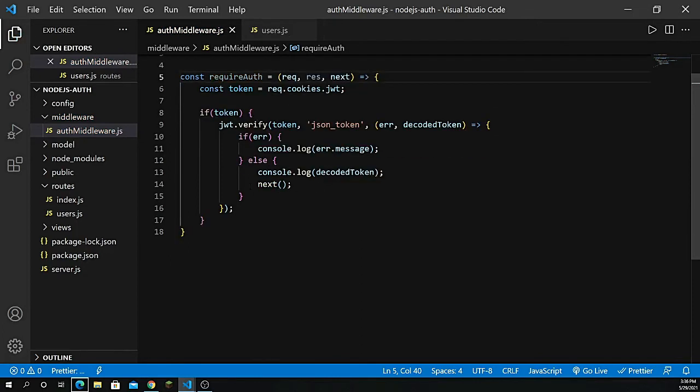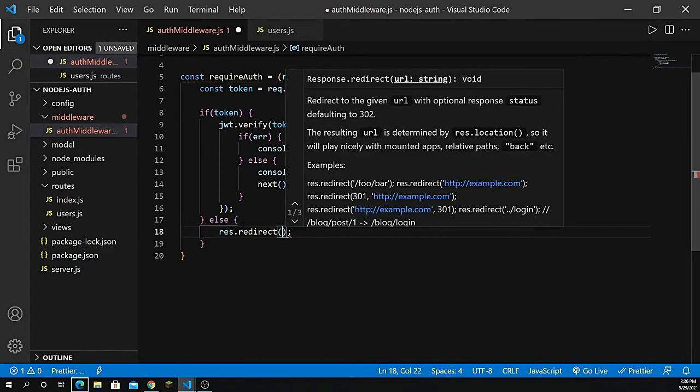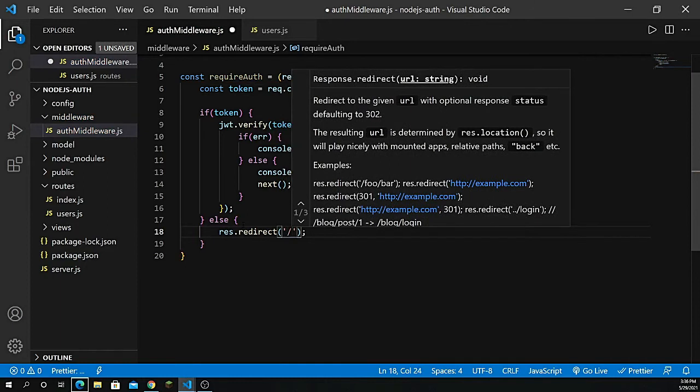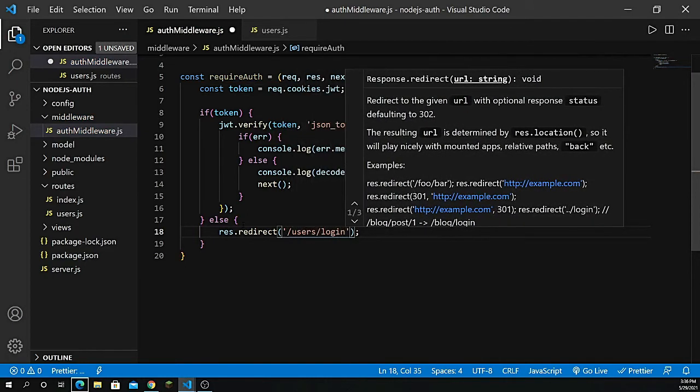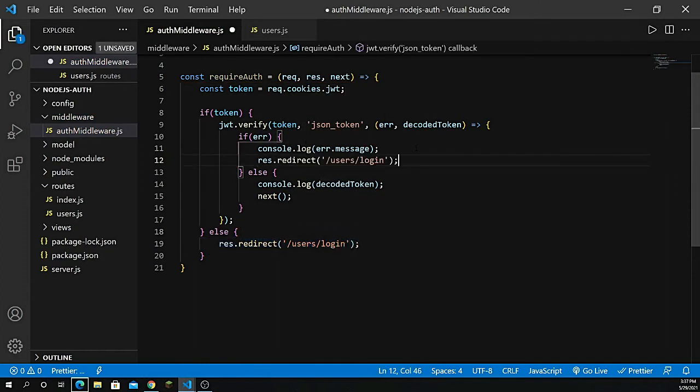Okay, so this is going to bring us to the next, if that token is available inside our cookies, right? And on the other condition, if everything still does not work well, we have to redirect back the response. So res.redirect method, and this method will redirect me towards /users. Actually, it should be inside the single quotes, right? So it should be /users/login. All right, so just like that. If there is an error, it will still redirect me back to the login, right?